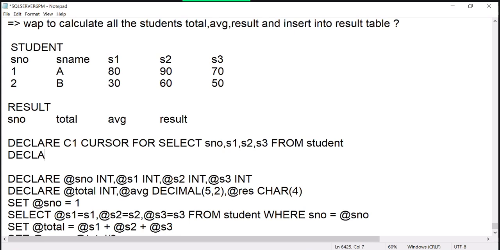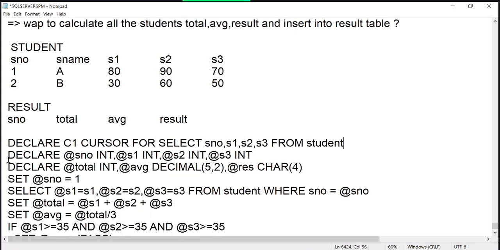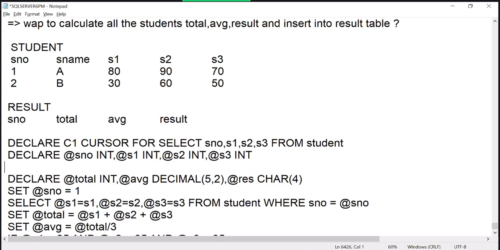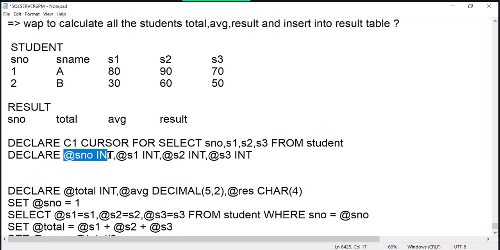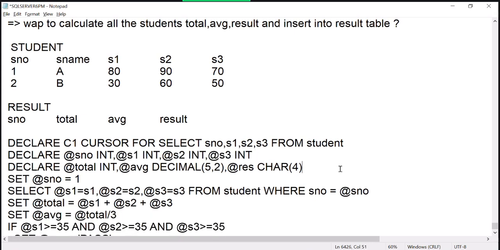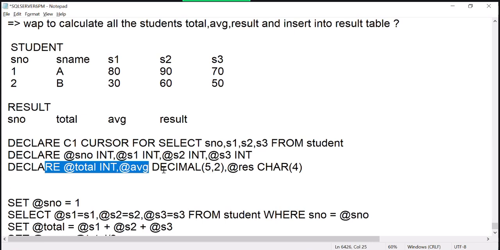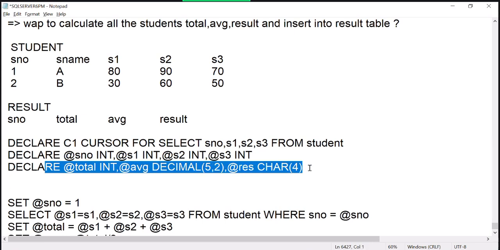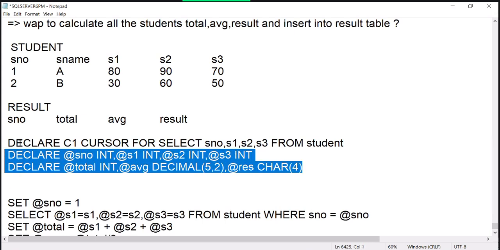Declare the required variables. What variables are required? I need a variable for student number. I need a variable for subject 1 marks. I need a variable for subject 2. I need a variable for subject 3. Plus I need variables for calculating the total, average, and result. So these are the required variables.